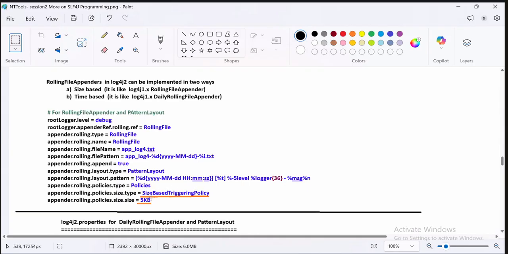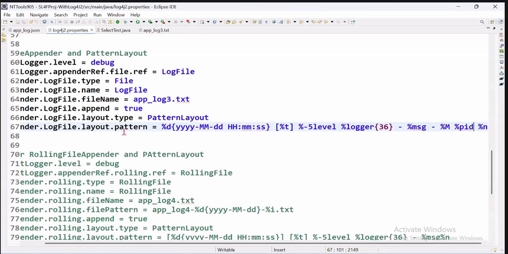Size-based triggering policy. What is the size? 5 KB.